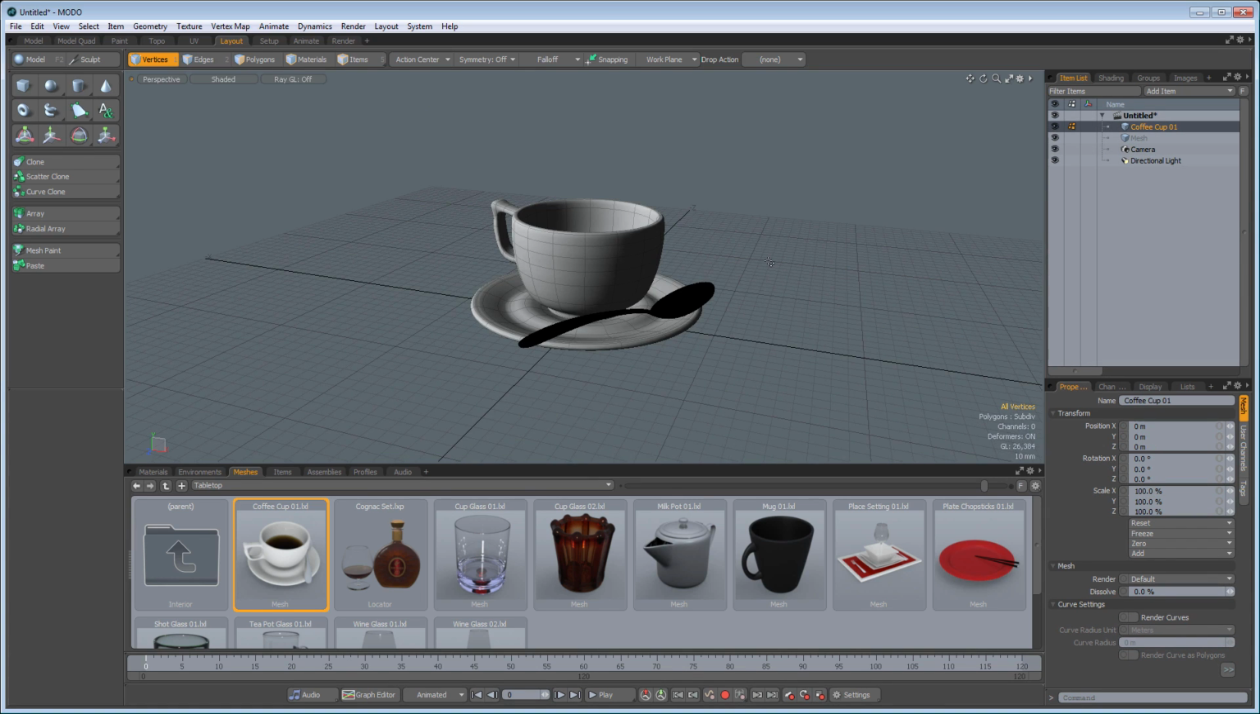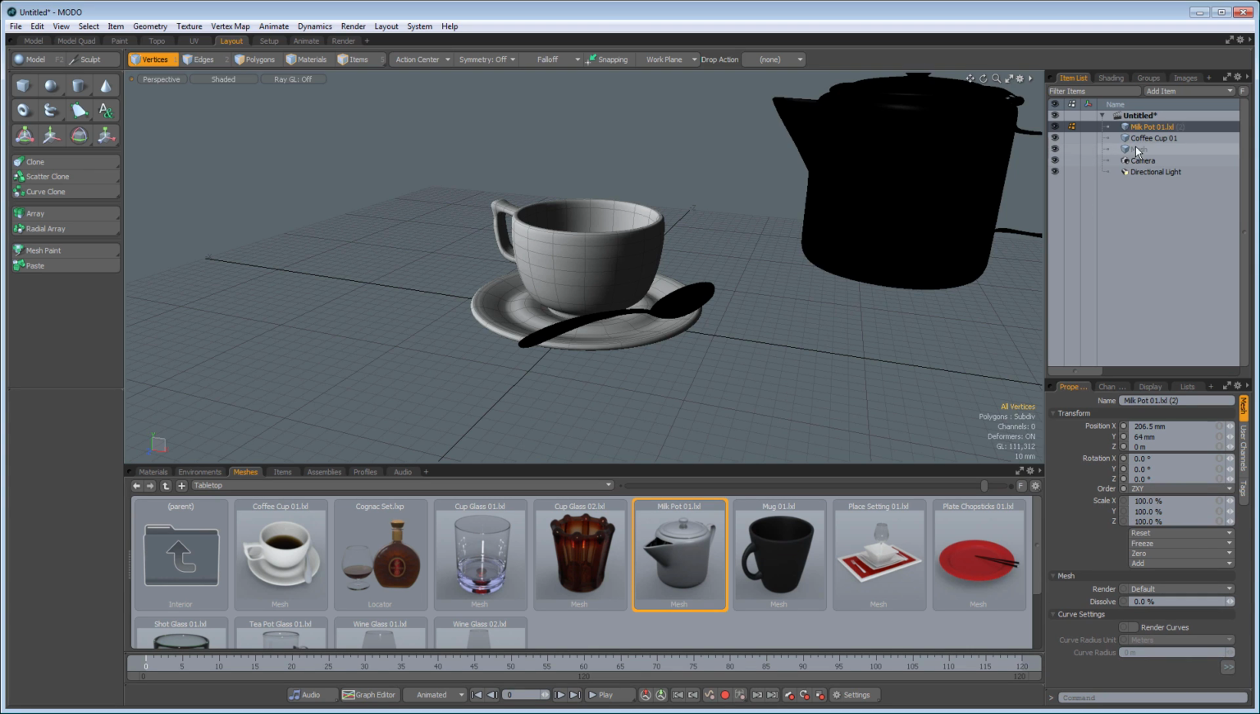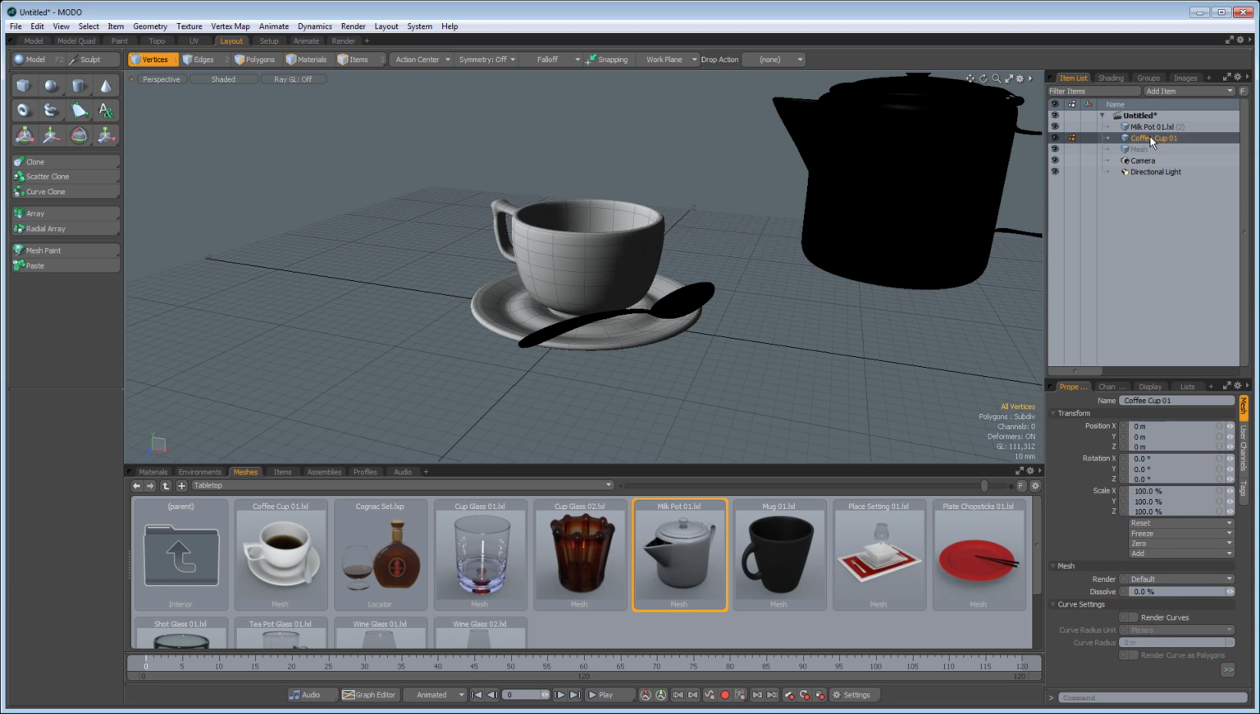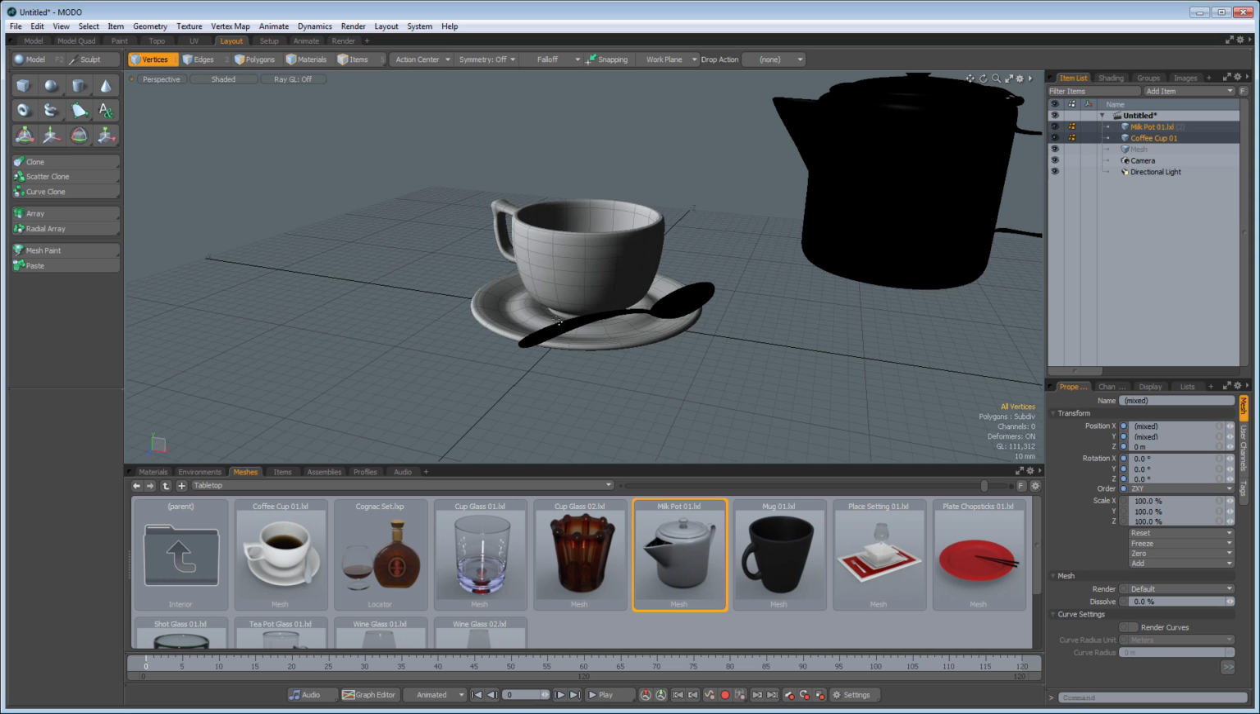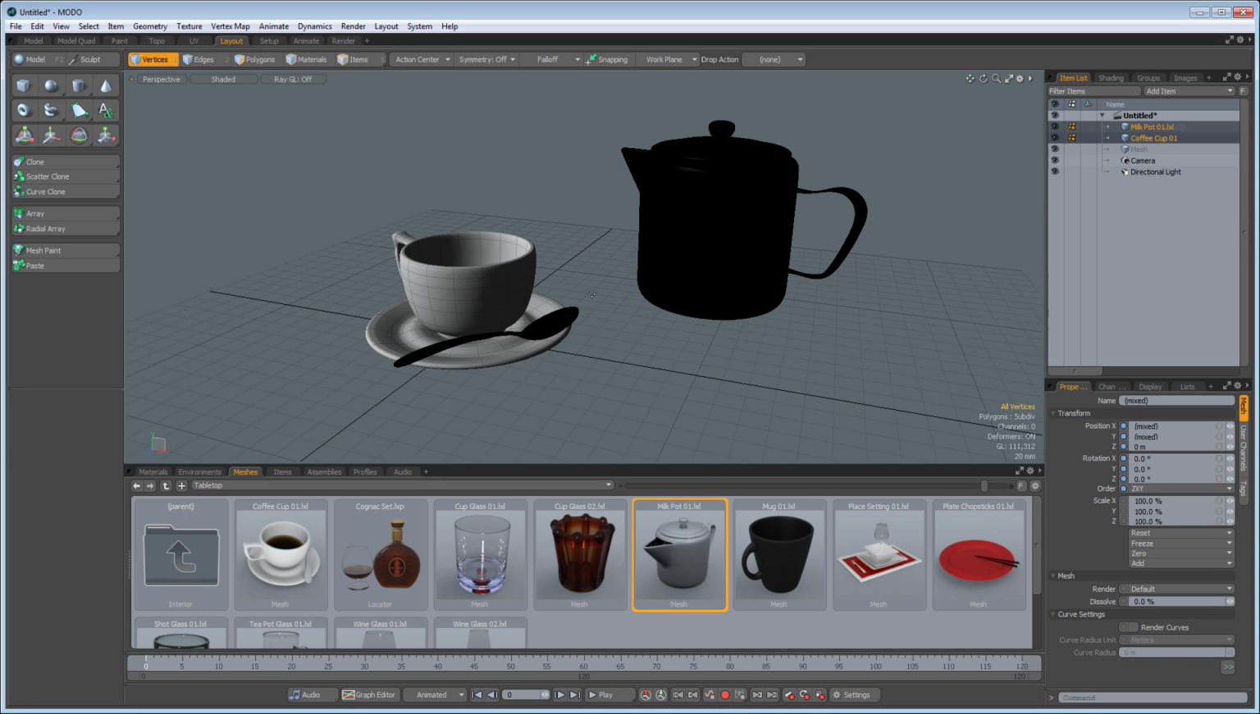I'm going to go over here and select the coffee cup and hit Shift A just to fit it in my viewport. Now I'm going to add the milk pot. This time I'll drag and drop it into our scene. And if you look over at our item list, you'll see we now have the milk pot and the coffee cup in our scene. And notice that the coffee cup, saucer, and spoon are all part of our Coffee Cup 01 mesh. Now let's select both of those, Shift A to fit them both in the viewport.